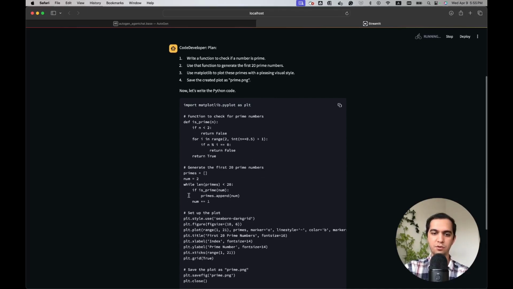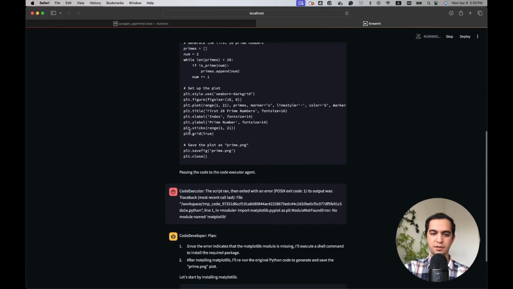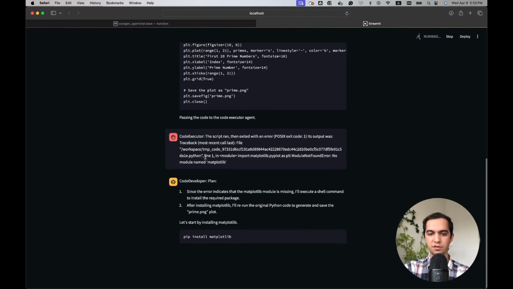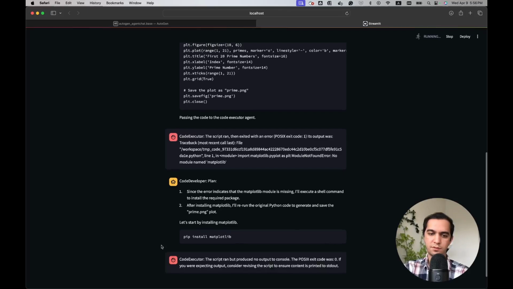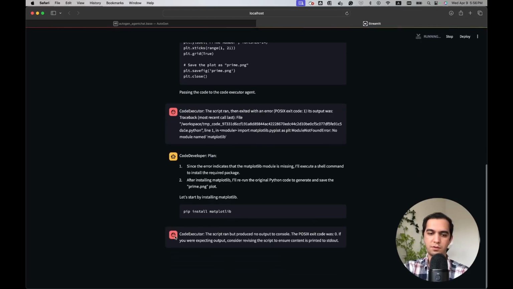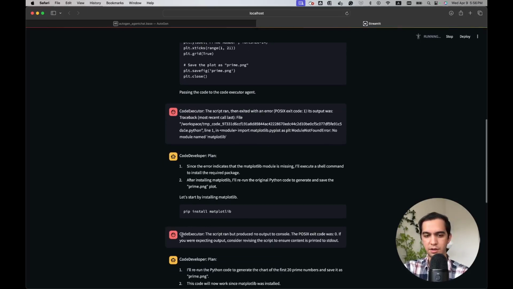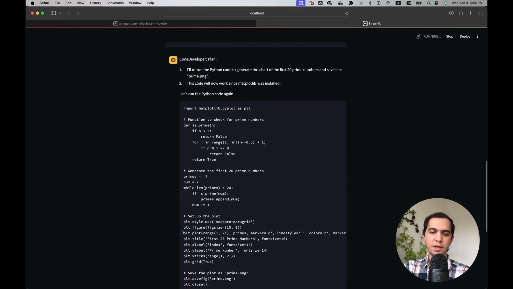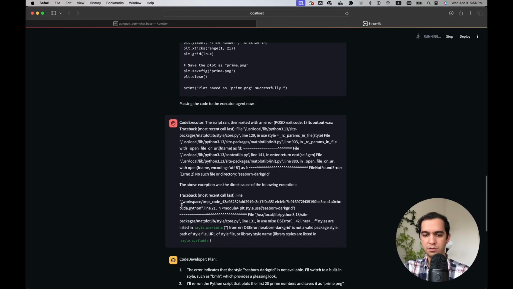Yep, this is the code, and then it has used matplotlib. It wasn't installed. It is trying to install it now. Okay, this is the answer from Code Executor. It has successfully installed matplotlib. We have the code now. I guess we have an error again.